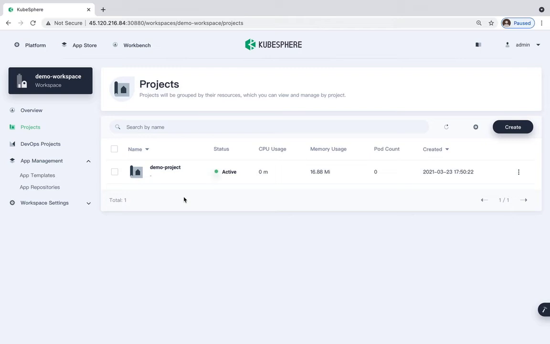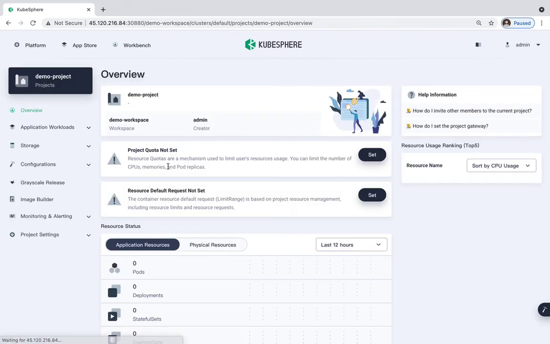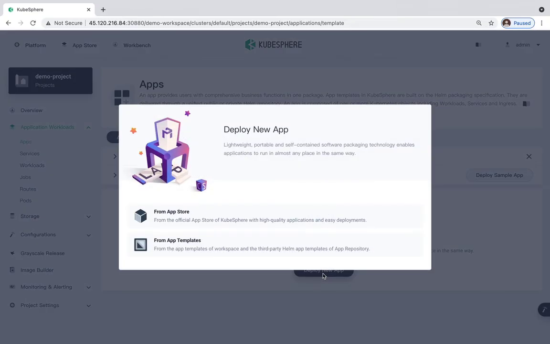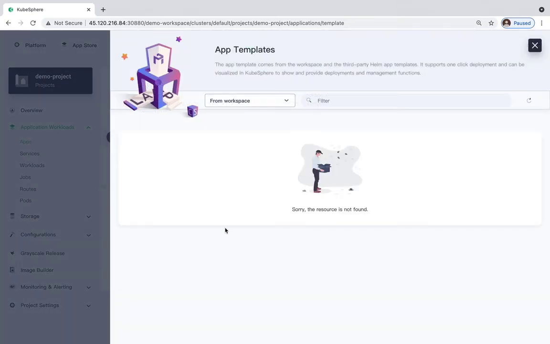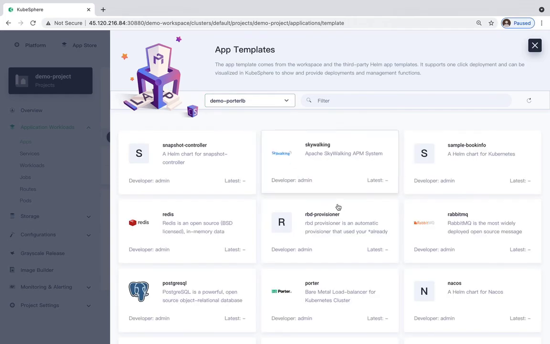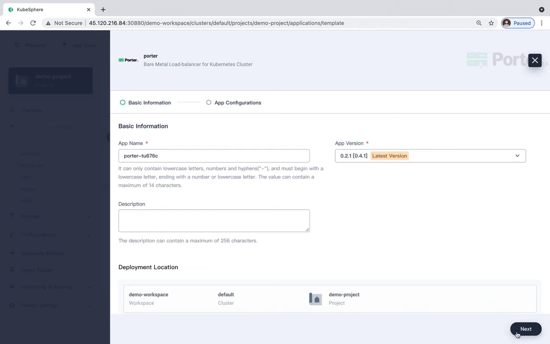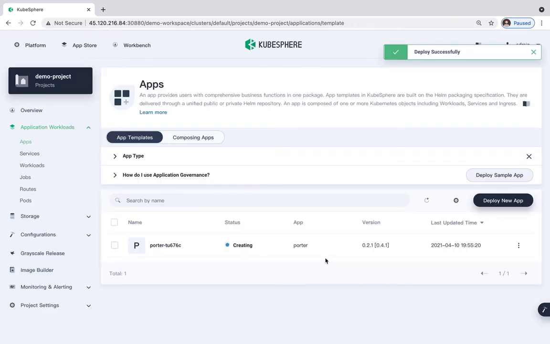After the app repository is added successfully, you need to go to a project. As I mentioned just now, you can use any project. And on the left navigation bar, choose Application Workload, Apps, and click Deploy New App. Click from App Templates. And click the drop-down list and choose the application repository that we added just now. And click Porter, which is the PorterLB application. Click Deploy in the upper right corner and click Next, Deploy. So as you can see, the application of PorterLB has been created.